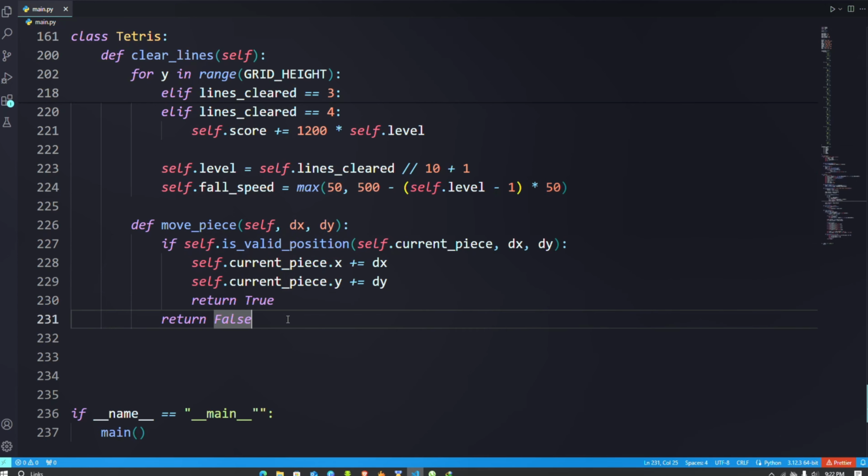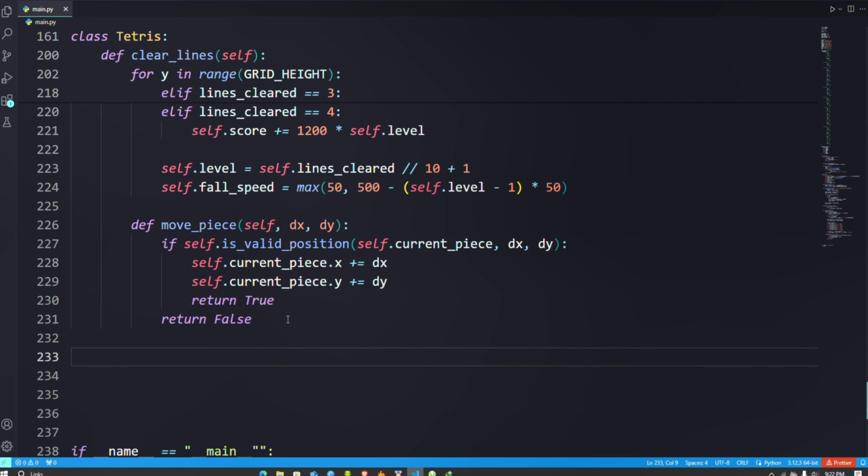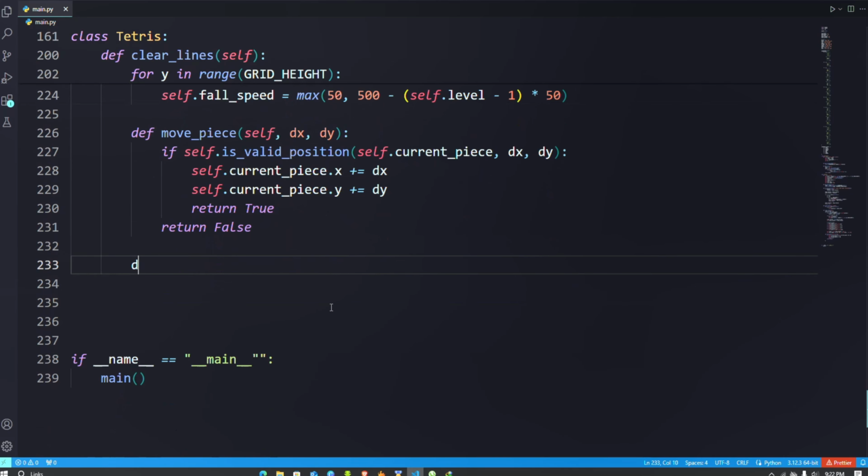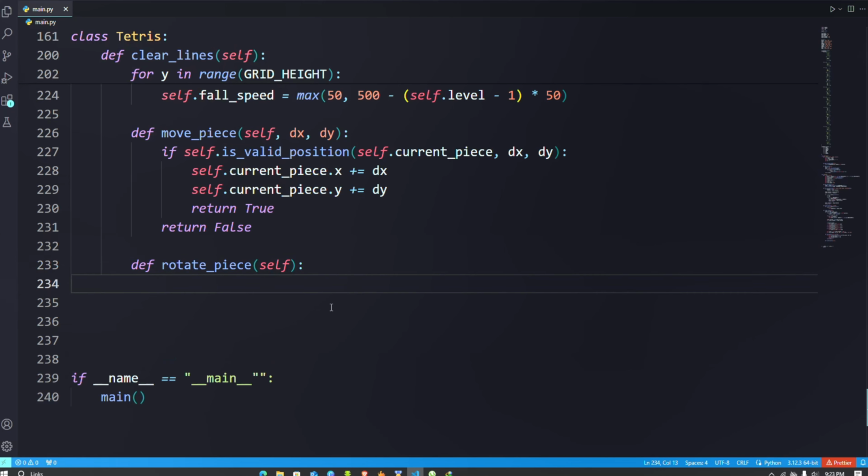Now right under this, I'm going to go ahead and create the rotate function. Let's come right below this, because whilst the piece is falling down, we also want to be able to rotate it. So let's create the function for that. We say rotate piece, then I'll give it the self parameter, so rotate piece self, then new rotation.